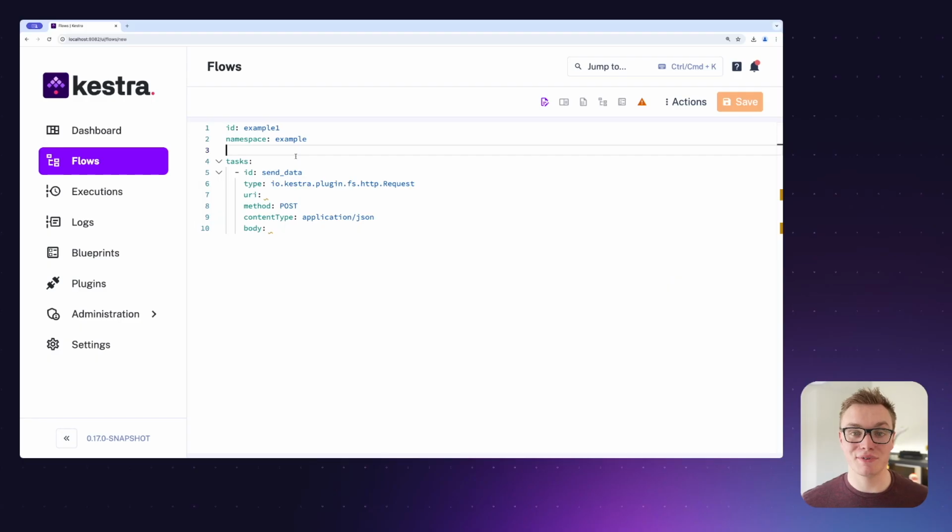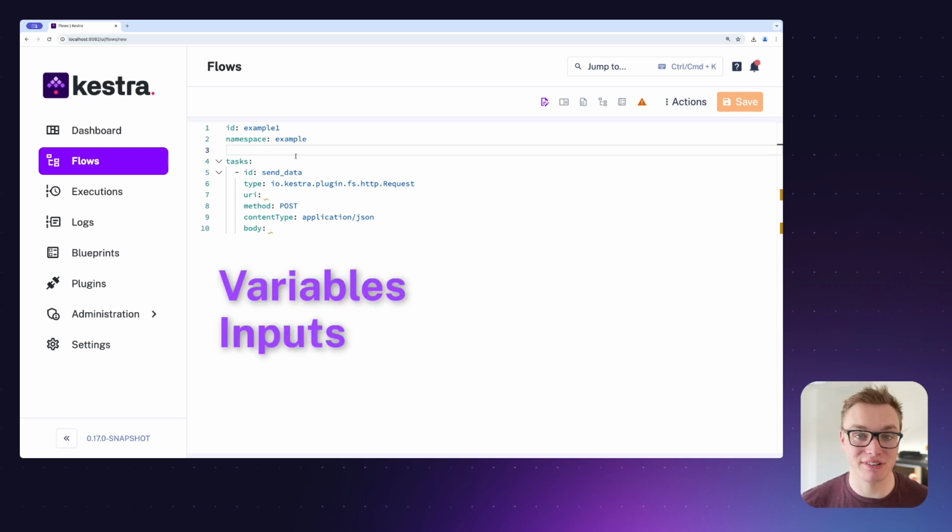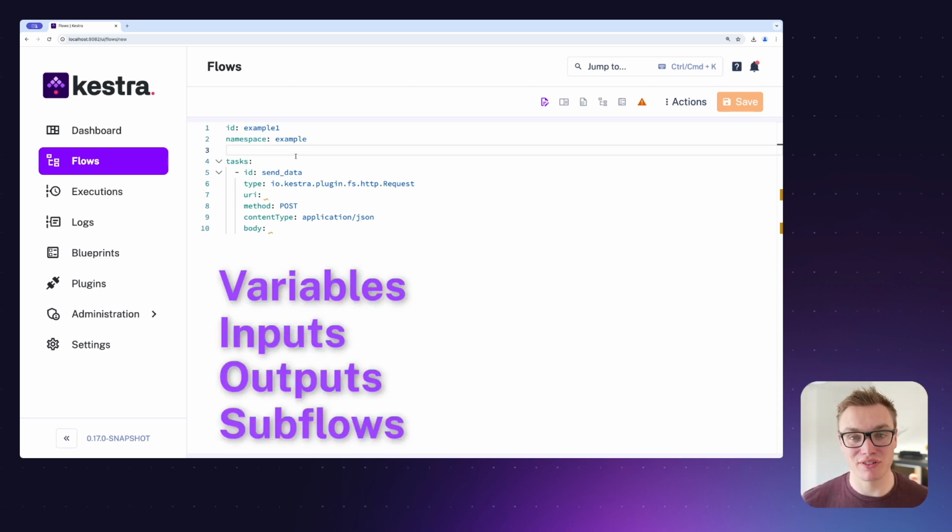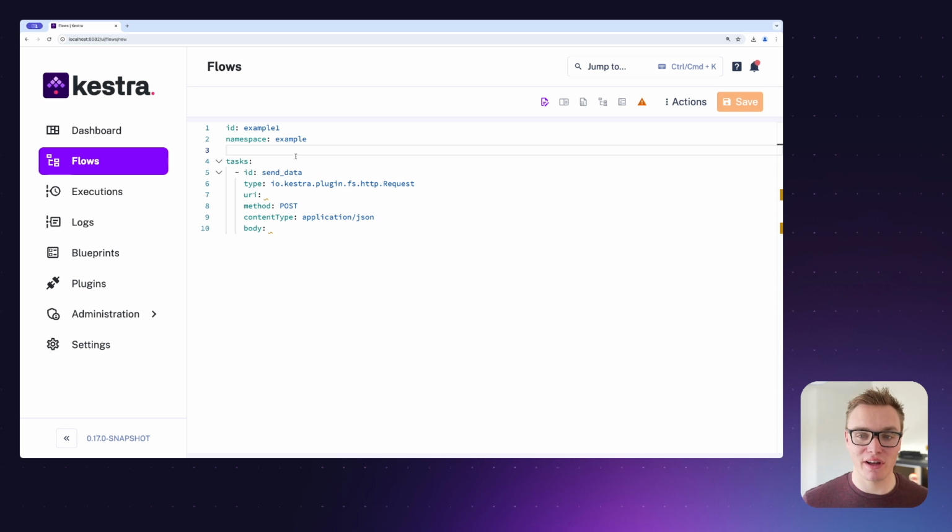Today I'm going to be showing you some of the new auto-completion introduced in Kestra 0.17 and how this can make editing your flows even easier. Let's jump in. Some of the new auto-completion includes auto-completion on variables, inputs, outputs, and subflows. So if you ever found yourself in a situation where you can't quite remember the full name of your input, well, it's going to be much easier going forwards with the new auto-completion.